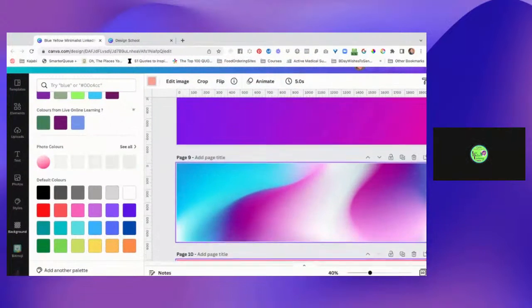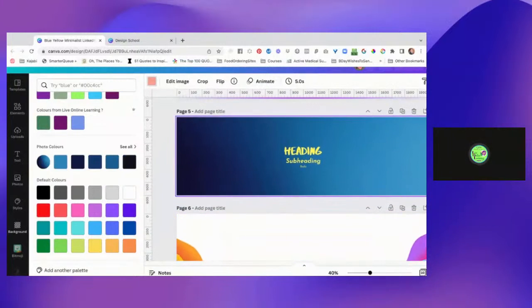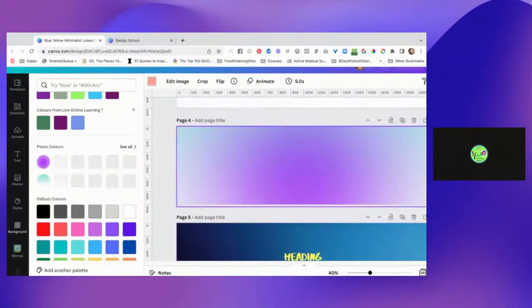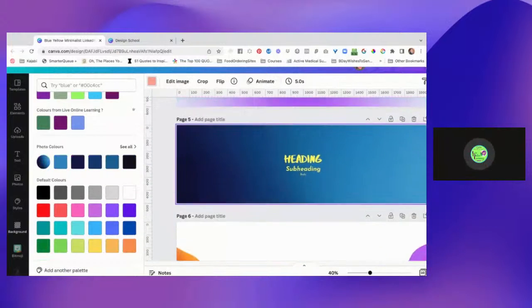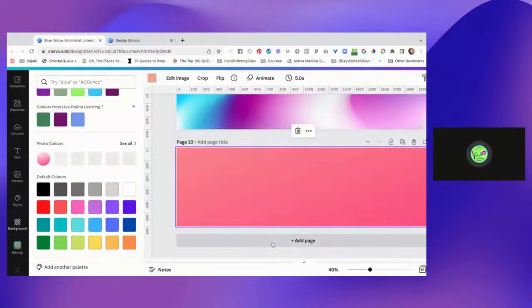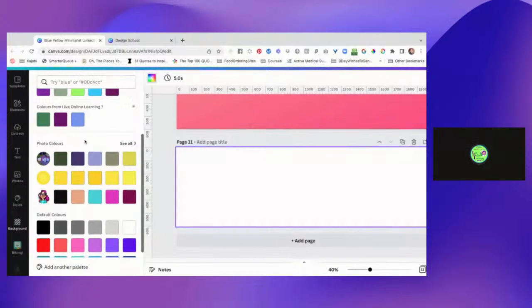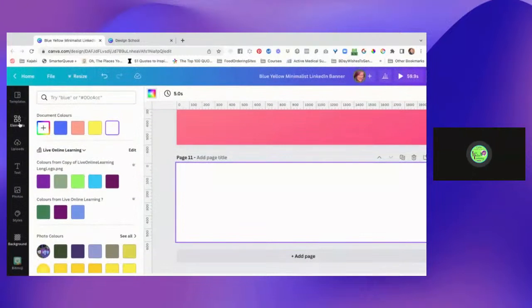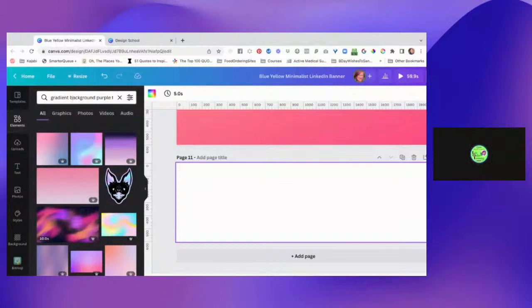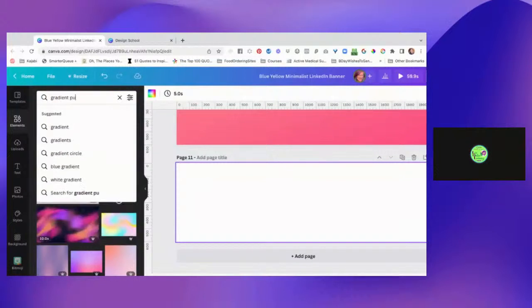So, yeah, we have all these demonstrations of different kinds of gradients, and I did combine a couple to make my own gradient to kind of add some together. So I'll do a little more of that. Here we have this. I'm going to actually delete that background color. I'm going to go back here into elements, and we're going to start with gradient purple.